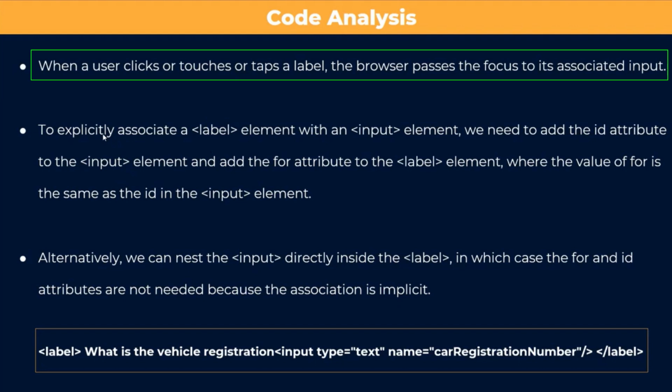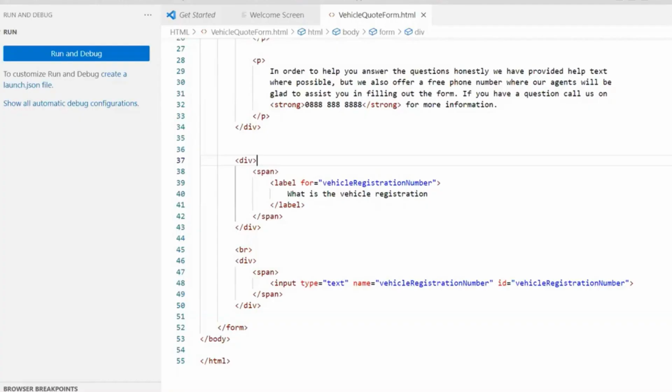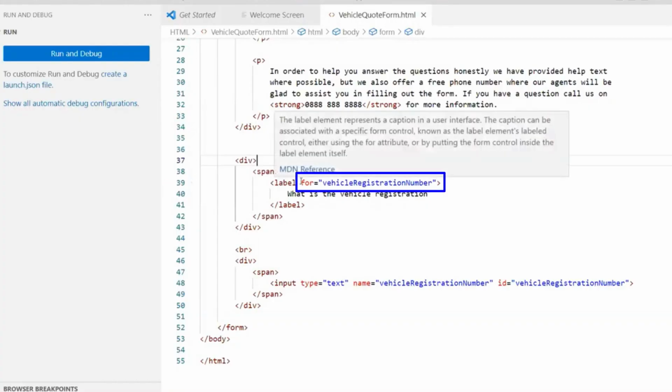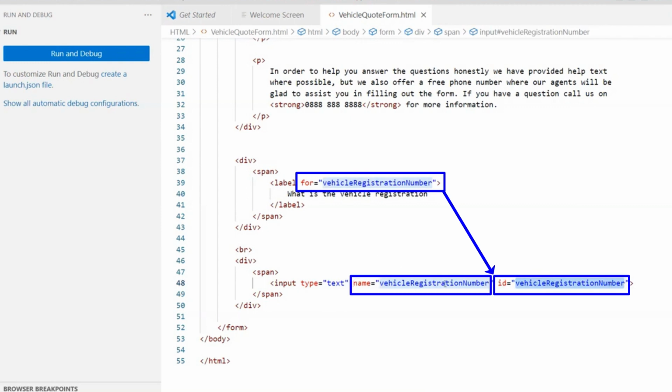So how do we do that? Well, to explicitly associate a label element with an input, we need to add an ID attribute to the input element and add the for attribute to the label. So if we look here, we have label and for, and the name of this is vehicle registration. But we also have down here an ID, which is vehicle registration. We also have a name of vehicle registration.